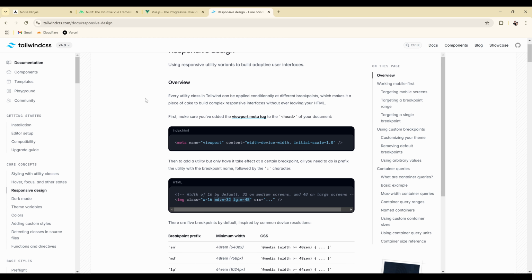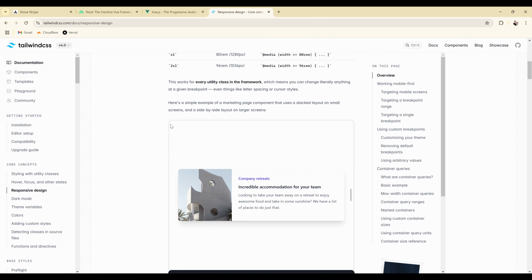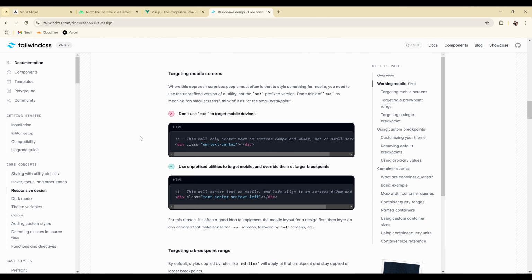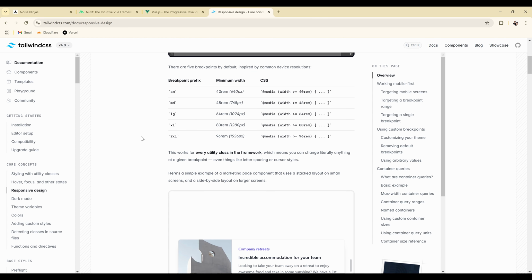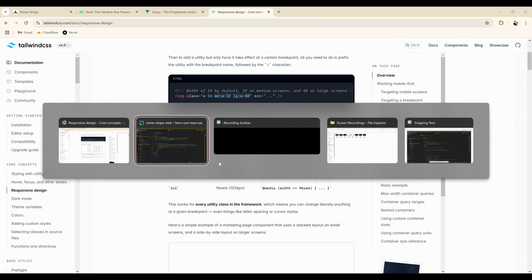I have already opened this responsive design part. With responsive design, there are different breakpoints for every device: small, medium, large, XL, 2XL. These are done by default by Tailwind. We can also change the breakpoint sizes according to us. If you read this documentation, you will understand how we can do that. But I have just stuck with these and it works good for me. So with different devices, we can work out differently.